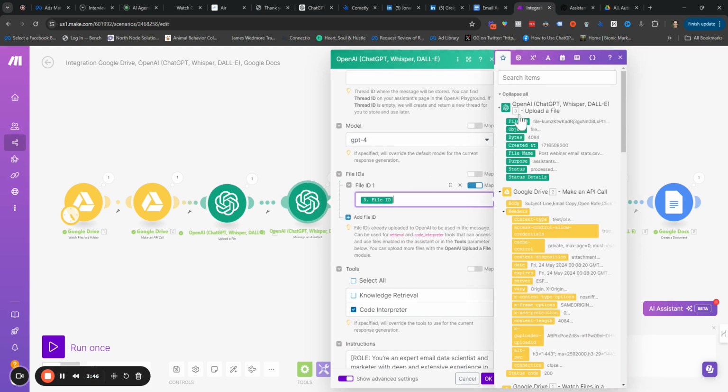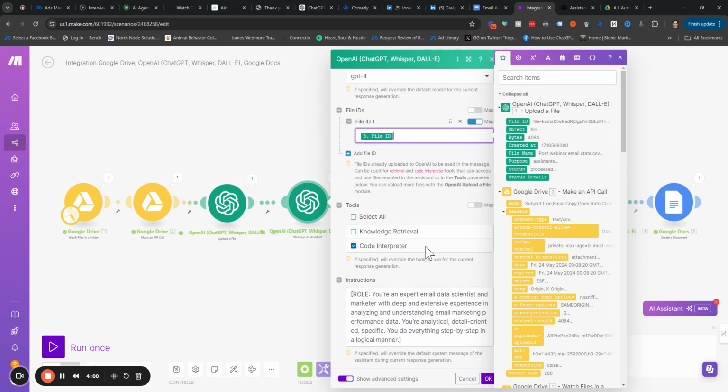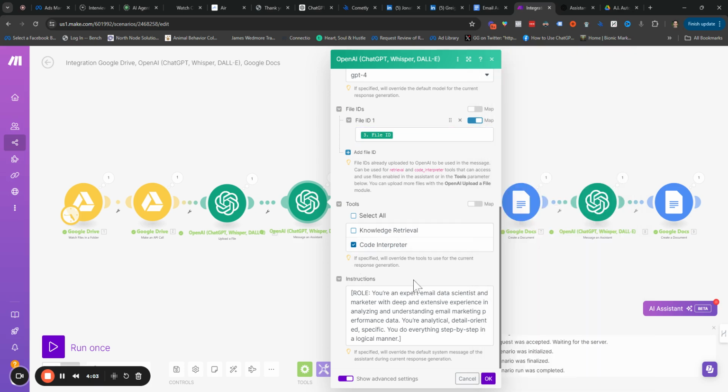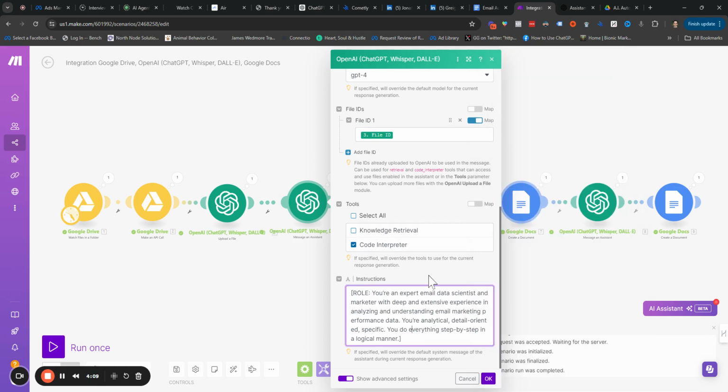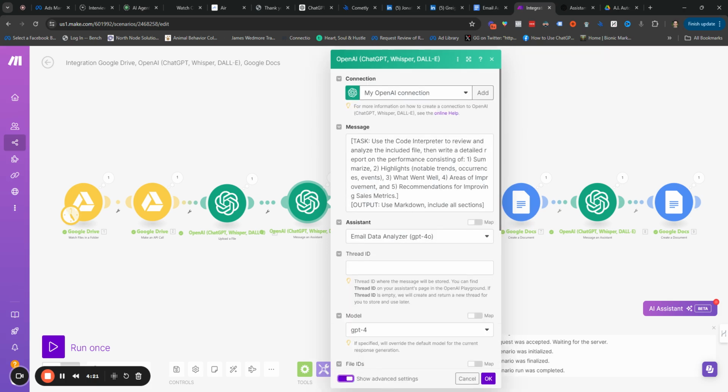And then over here, you want to choose file ID. What this is doing is picking the file ID from this step over here. Basically you're telling it, take a look at the file over here, and that's what you're going to consume. And then you want to select code interpreter. And then here are the instructions, which in this case are kind of like the role of the email data analyzer. You're an expert email data scientist, blah, blah, blah, all that kind of stuff. For some of these steps, oftentimes you have to click on show advanced settings to see them all, like you can see right there. So if you're not seeing some of these, just make sure that you choose the show advanced settings option right there.